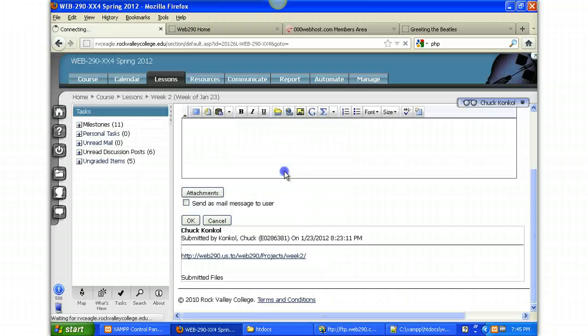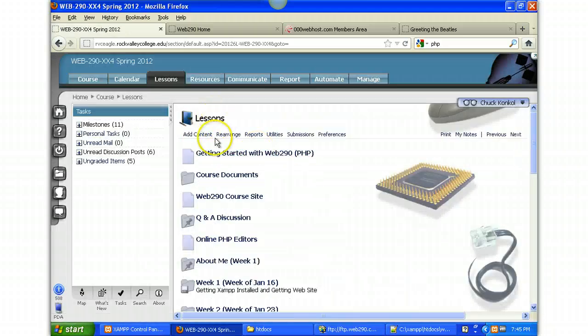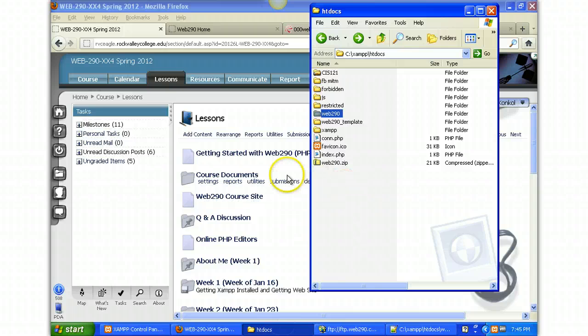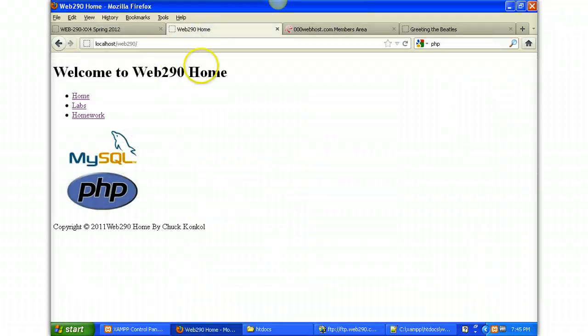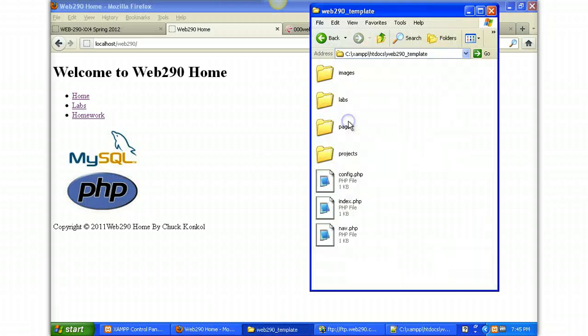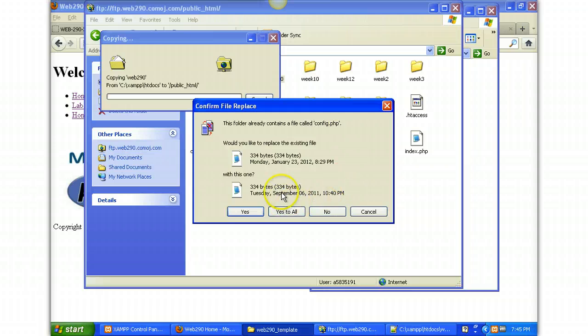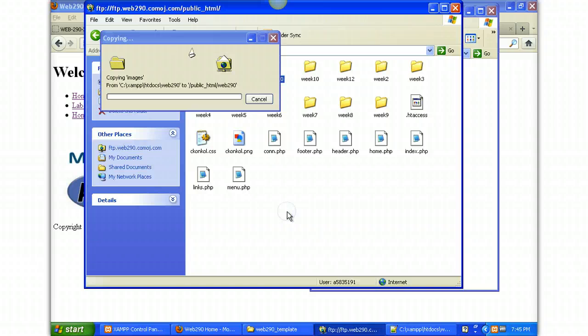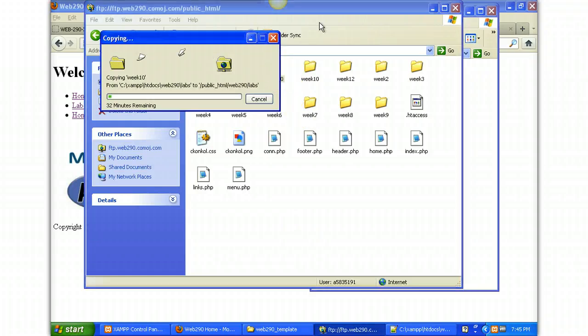I will also be posting in the lessons folder right here. In fact, I'll put in the course documents the template file that I use on my local host, which is this one right here, if anyone wants to use it. Now I have stripped out of that host or that template. This is what it actually looks like. And there's a prompt for replacing, by the way. I'm just going to do yes to all, and now it's going to replace all my files on my external with any change on my local.